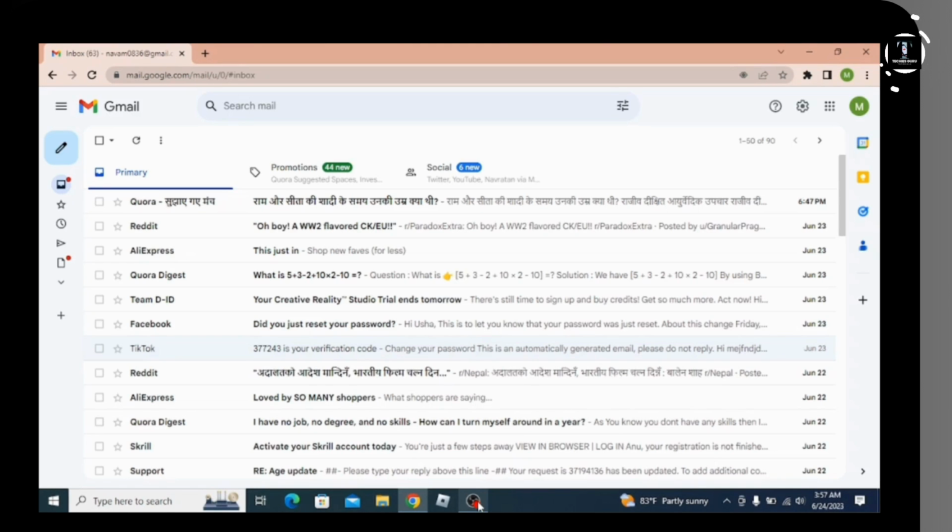And after entering the password and going for next, you can see my account has been logged in. So by following this simple step, you can log in Gmail account.